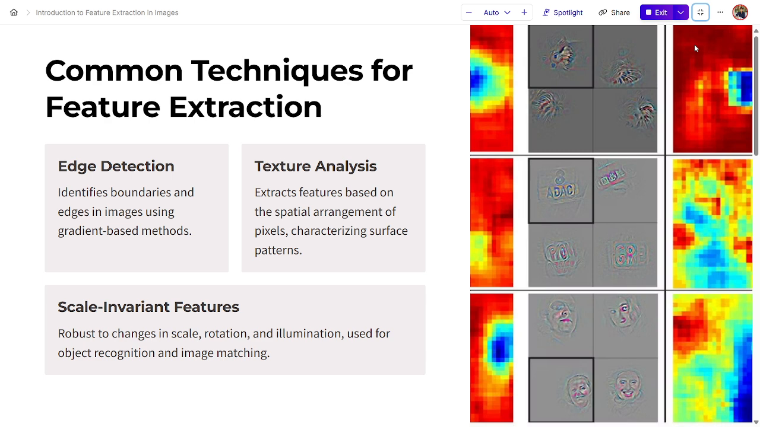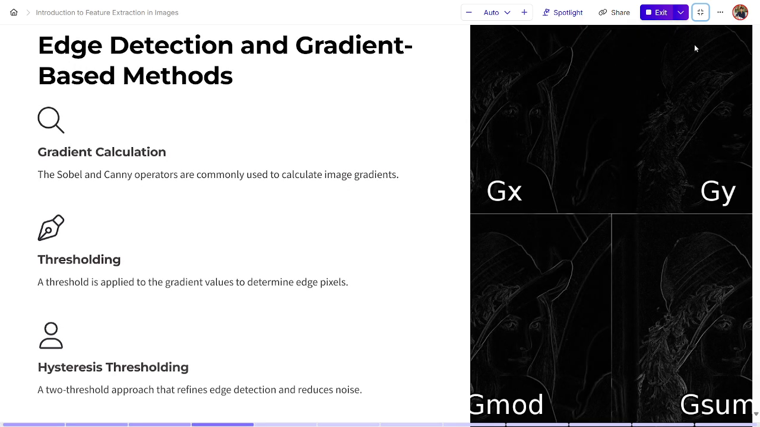So what are the techniques that we usually use? That is edge detection, texture analysis, and scale invariant features. These are the three techniques that we commonly use for feature extraction. First, edge detection and gradient based methods. Here we have gradient calculation, like the Sobel and Canny operators, which we use to calculate image gradients. Then we have thresholding, then hysteresis thresholding.